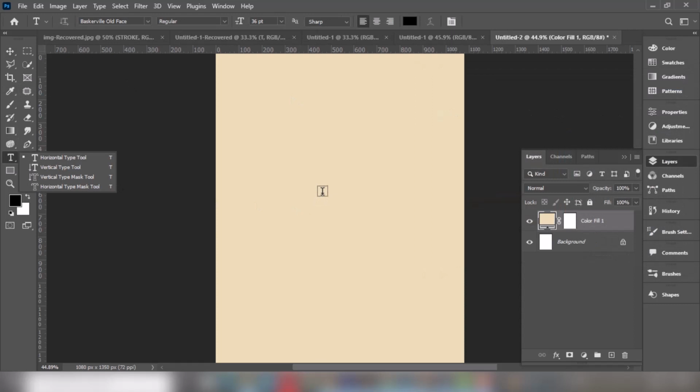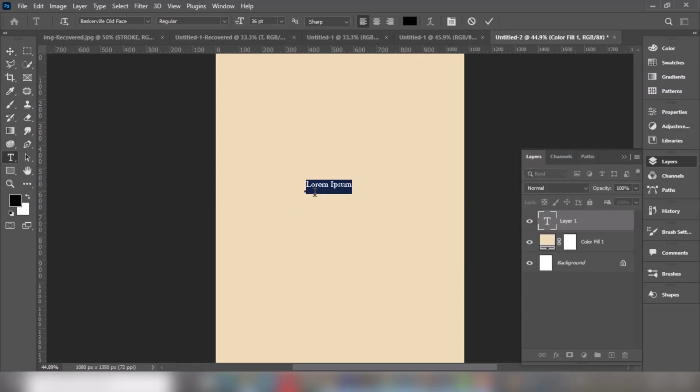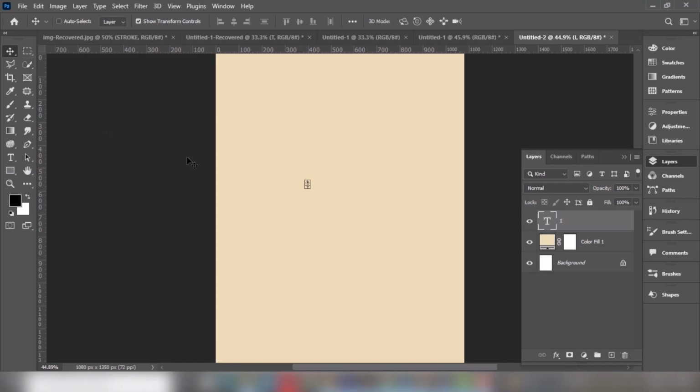Choose Type tool. Add your letter. Press Ctrl+T, adjust letter size and position.